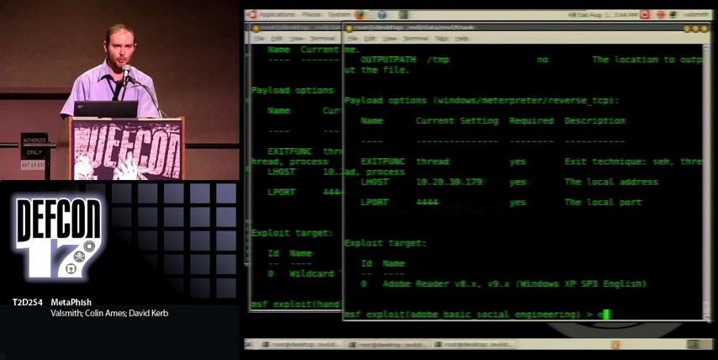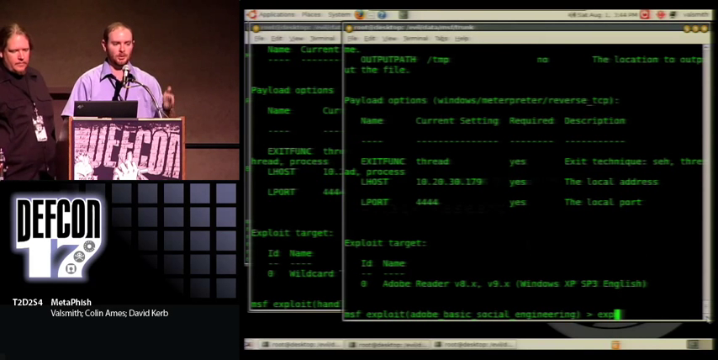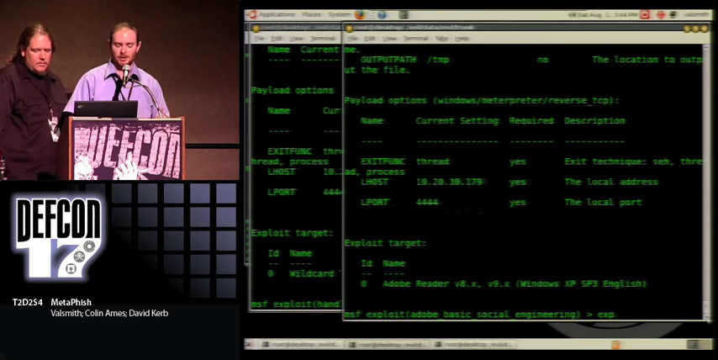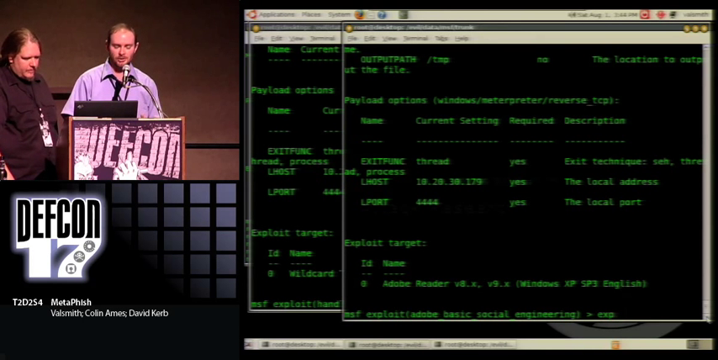And another thing that I want to point out here is this is not a vulnerability. This will work on every single version of Adobe till the end of time, unless they change functionality of PDF, which I don't actually see them doing, to be honest.